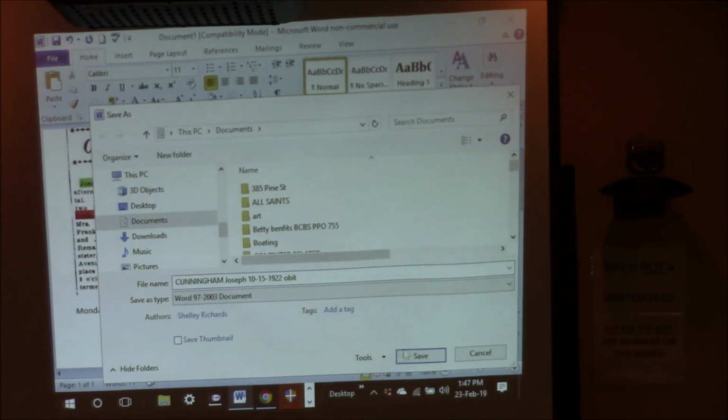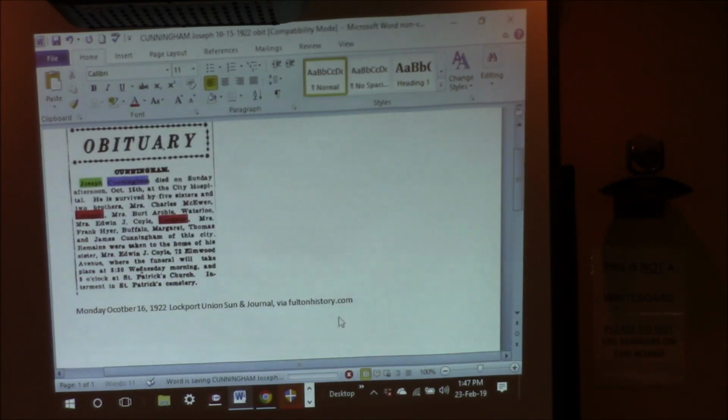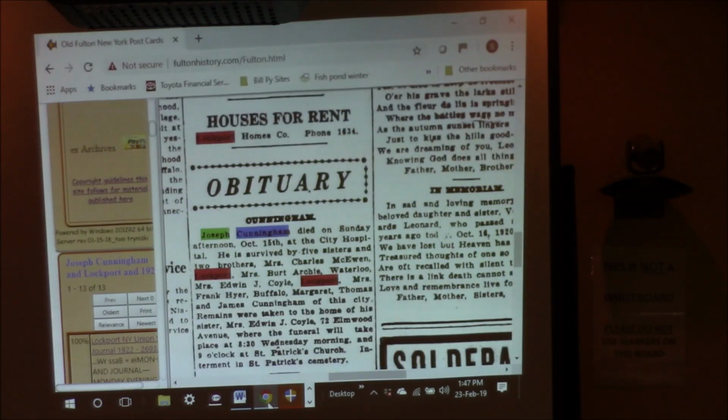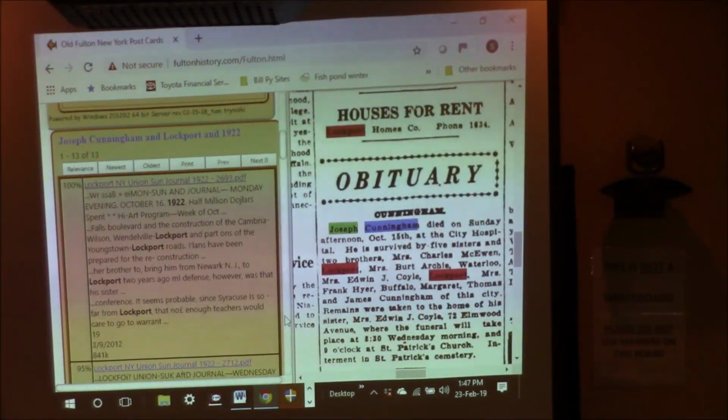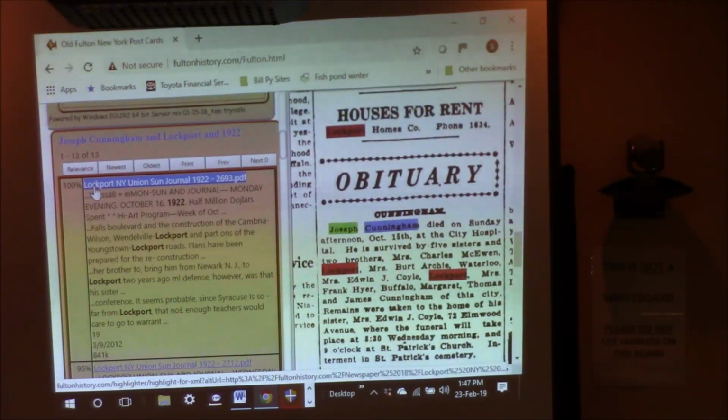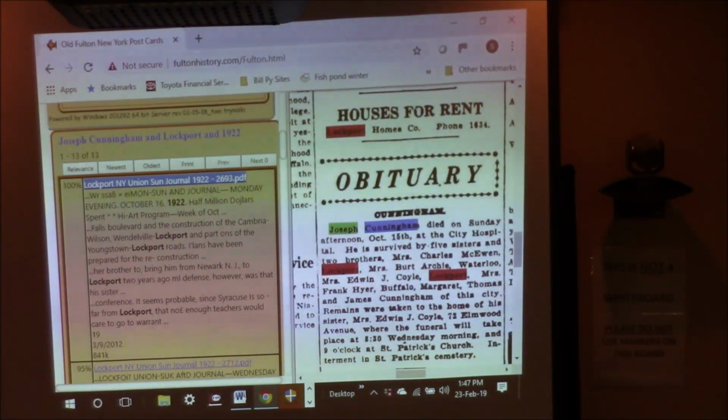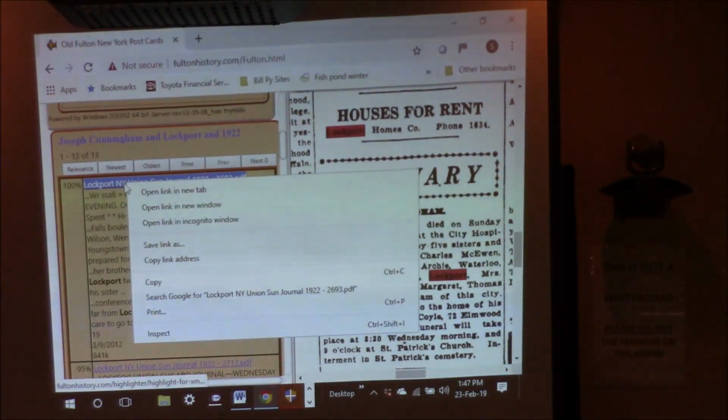Now, if you also want to save the actual PDF reference as well, which you can, it takes just a little more time, but it's actually very handy. I'm going to just see how I can copy this. Right click. So I highlight it and I right click. These are my options. Copy.